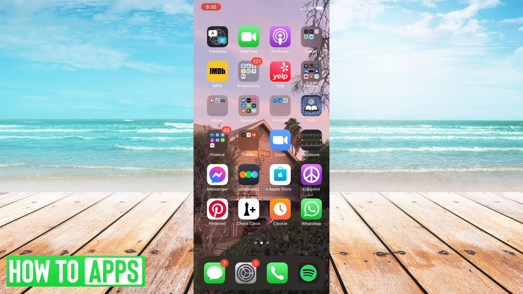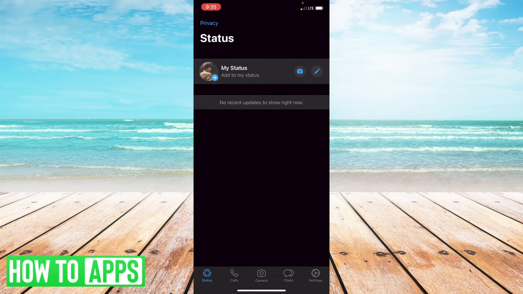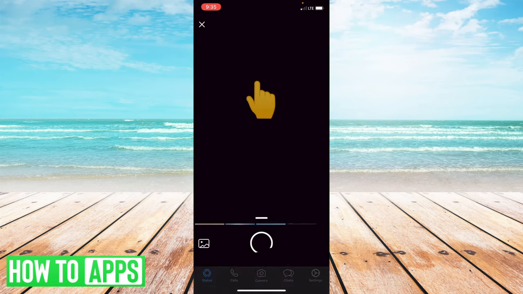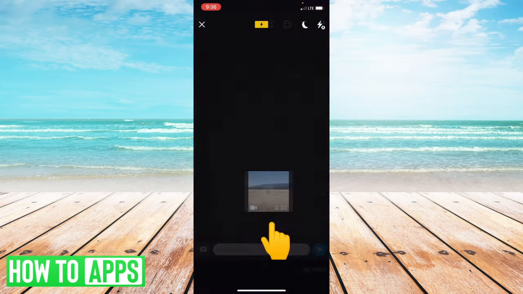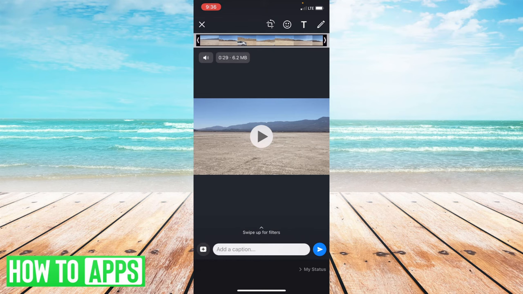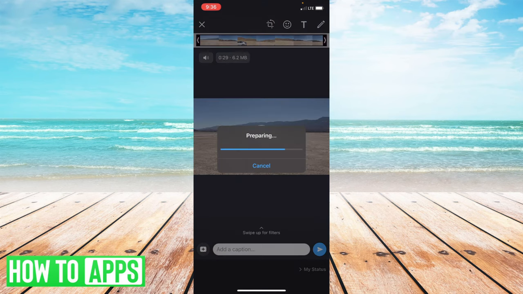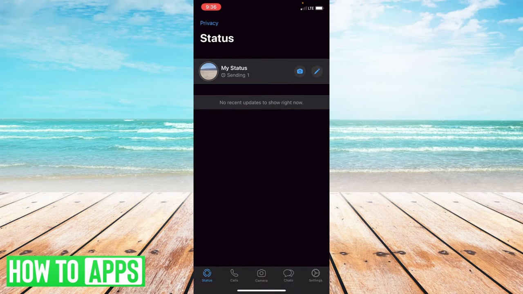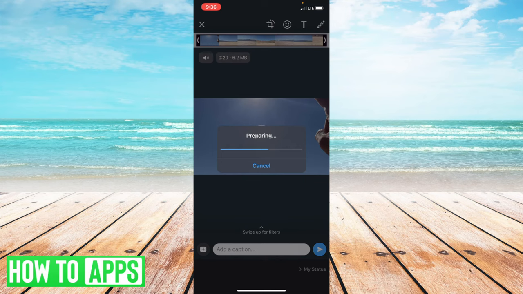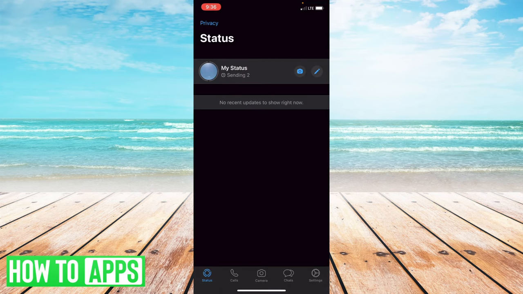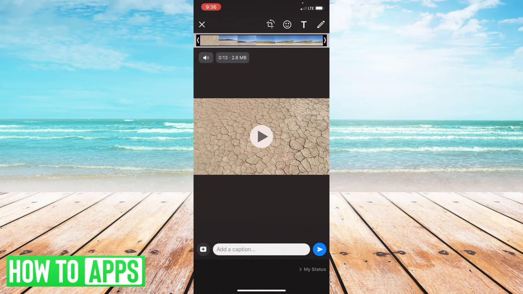So now I'm going to go back to WhatsApp and select add to my status. So here we are. If you go to these three videos right here, sure enough, in order from right to left are the first three videos in 30 second increments. So I just select the first one, select send, and then my status, and then I do that again for this one, send, and the last one as well, send.